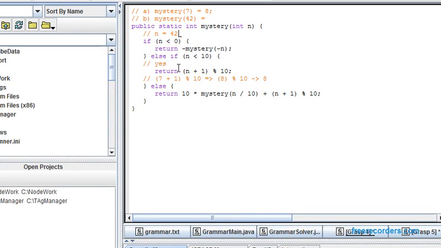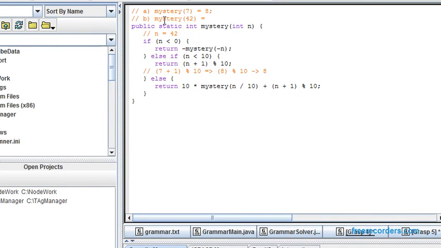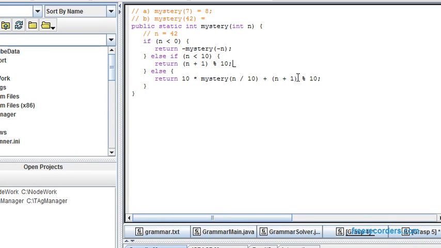So we're going through our casing here, and we say, okay, n equals 42. Is n less than 0? No, 42 is greater than 0, so we miss that. Else if, is n less than 10? No. So we fall upon our last case because we've missed those other two. And we know at this point, let's just say this is our first run, n is equal to 42.